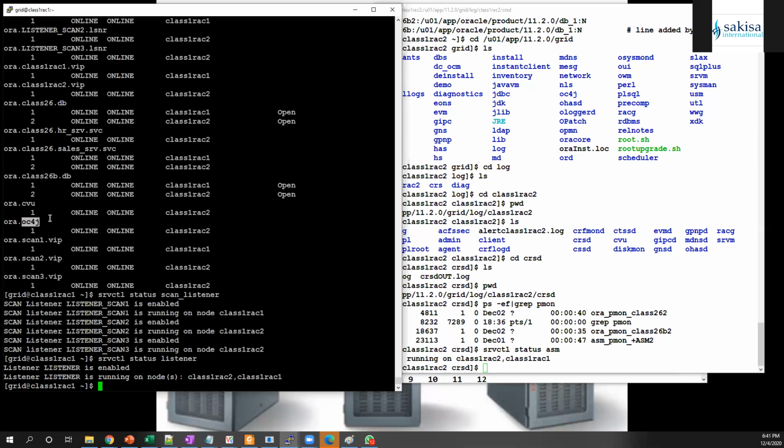OC4J is for OEM, okay? OEM component. So you have OEM cloud control. It's online because it's available. If you want to configure OEM, it can help you to make OEM available. You can see here scan. This is for the scan VIP. The scan VIPs are also available. So most of the time, if the scan listener is available, the scan VIP will also be available. There's a 1-1 relationship. So scan VIP 1 works with scan listener 1 and so on.